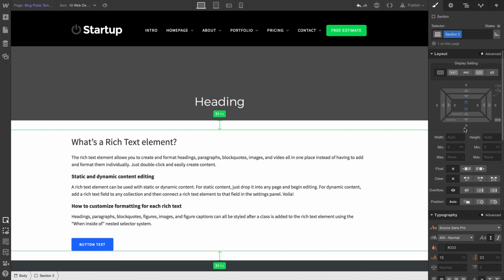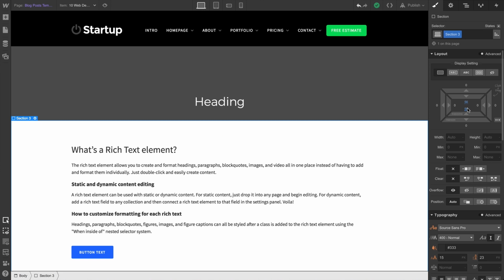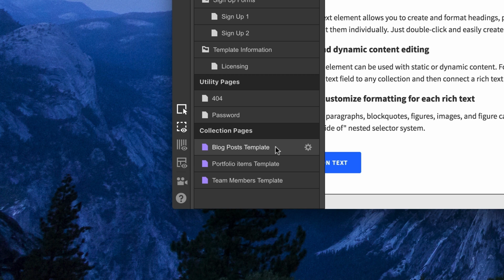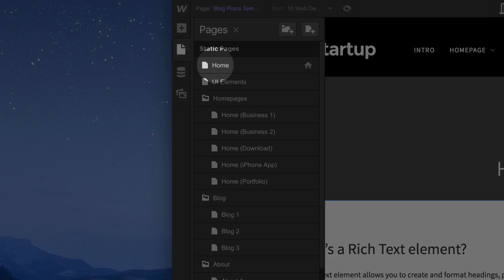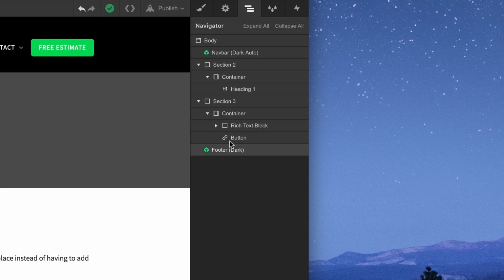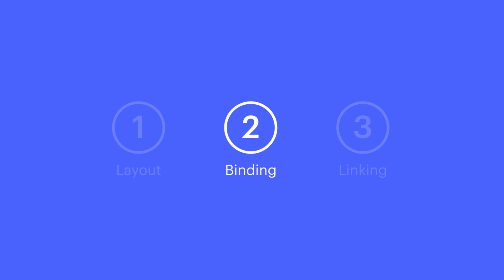Now, you might say, how did that get built so quickly? But the real question you should be asking is, how is this collection page any different from a static page, a normal page in our project? And the answer is, it isn't. Just like a collection list, elements dropped into a collection page are static until we bind them to something else. So let's bind them to something else.